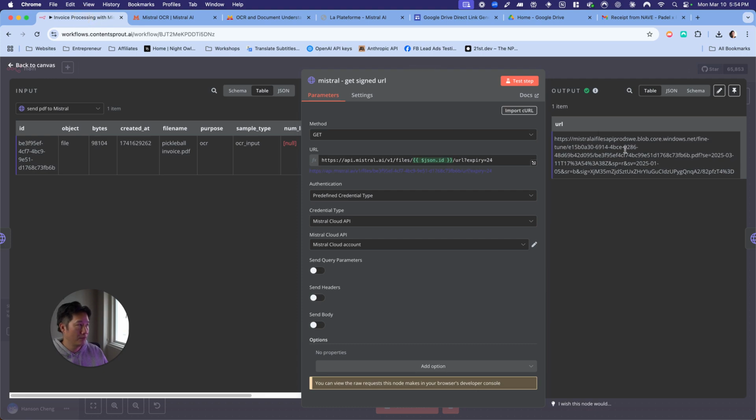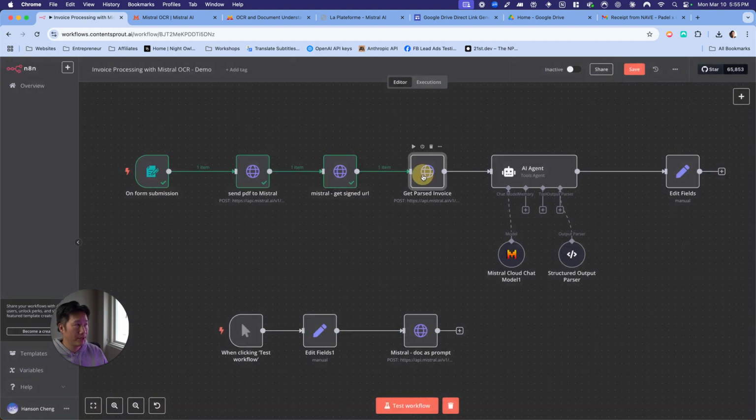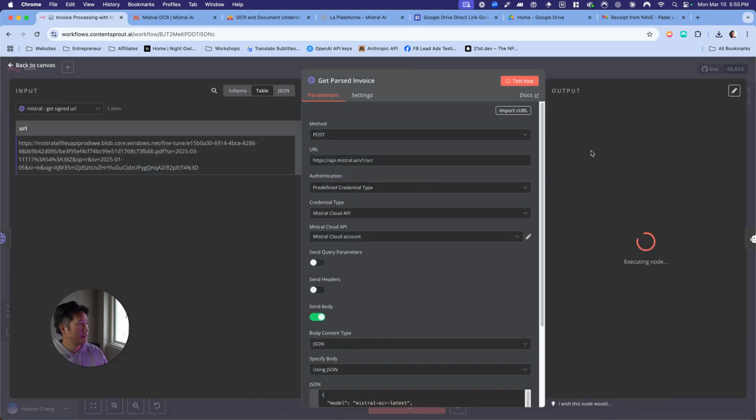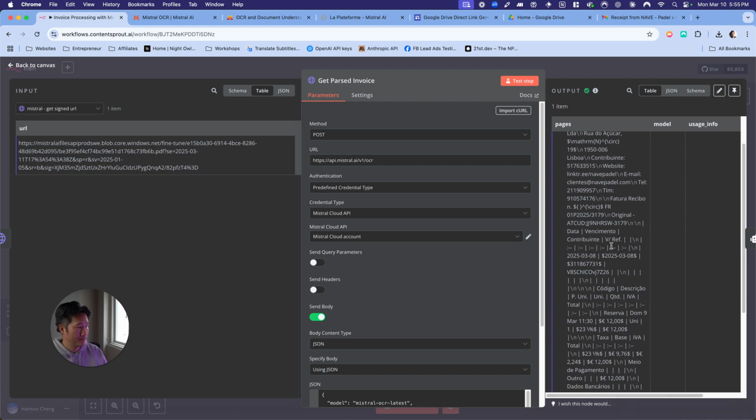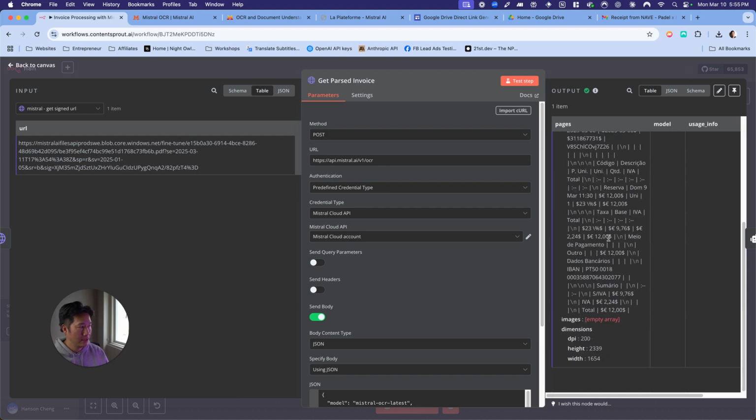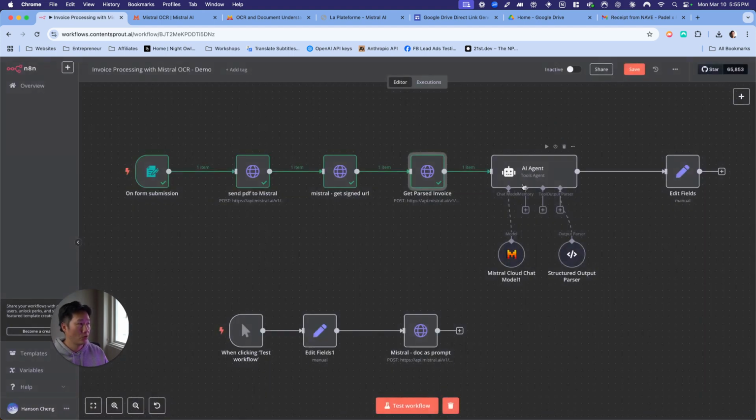So we got the signed URL right here from Mistral. This is all free, by the way. And finally, we're going to parse that information. And okay, cool, it pulled out all the information. It basically mapped out the entire invoice as it sees it. So now I can feed it to wherever I want and pull out the information.